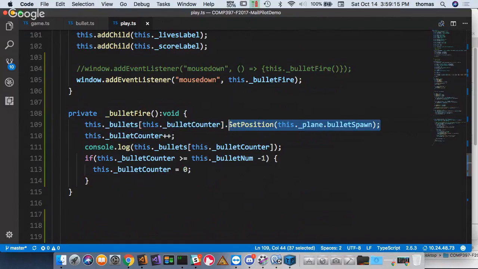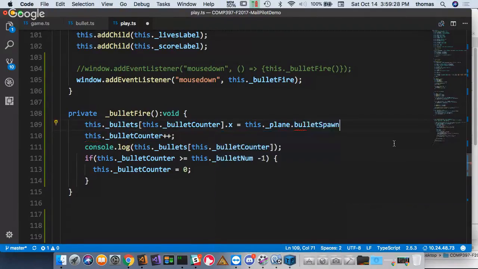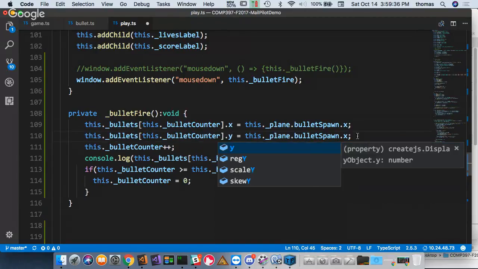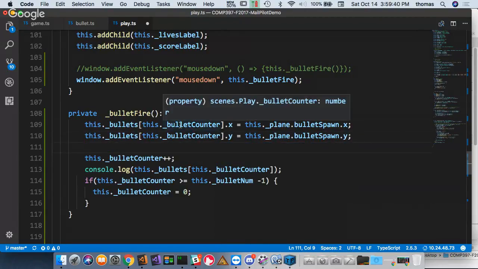But okay, let's make this more raw. Okay, so x is equal to this dot underscore plane dot bullet spawn dot x, and so they're not using the set position method. Okay, just to see that that's not the case. Y and Y again. That's what I did last time. Okay, so this is what's happening, and the bullet counter 0. This bullet counter increases, which means it's accessing a different bullet, right?